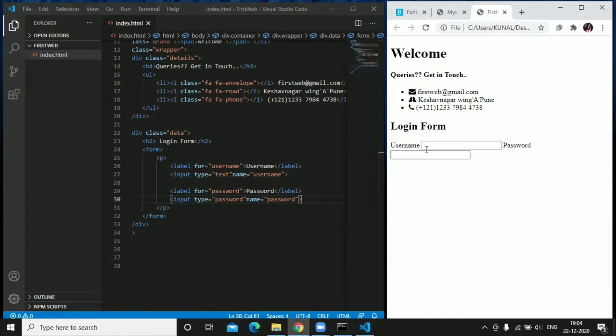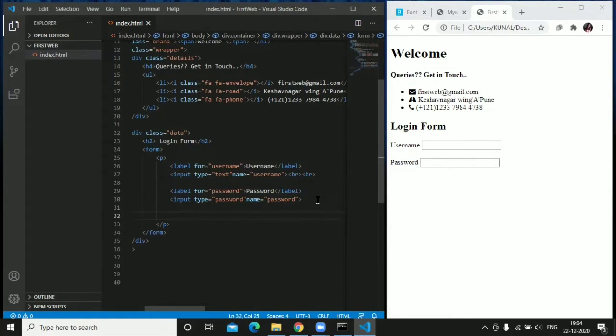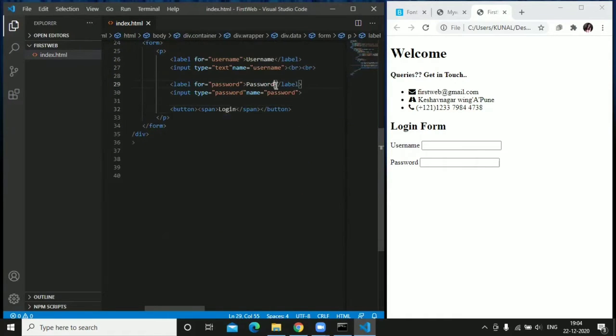Yes, it is working, but it's quite cramped, right? So just add some break here, type the BR tag. Yeah, it is working. Now we have to design a button, a submit button. Just create a button, name it login. We will use a span tag again, inside that use login. We have to use break again. Yeah, our HTML part has been completed.